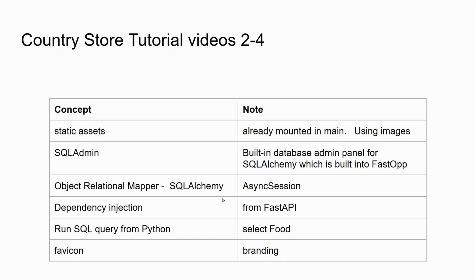We covered an object relational mapper, a way to map Python code to the SQL database, and we're using SQLAlchemy, another open source project. We're using async sessions and not normal database sessions in order to get asynchronous database connections. For this, we're using dependency injection, which is a concept from FastAPI.